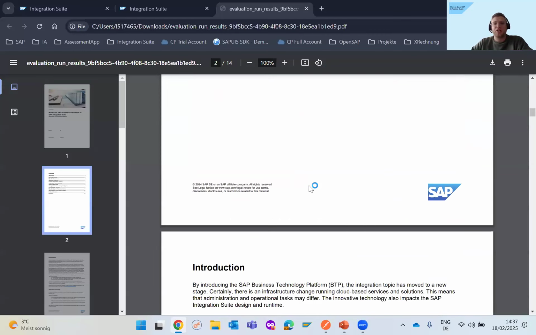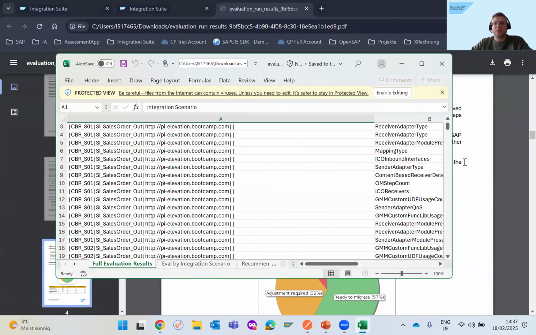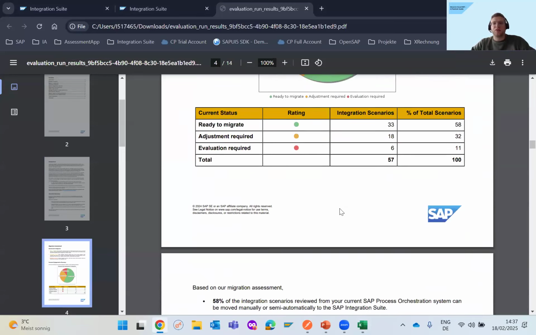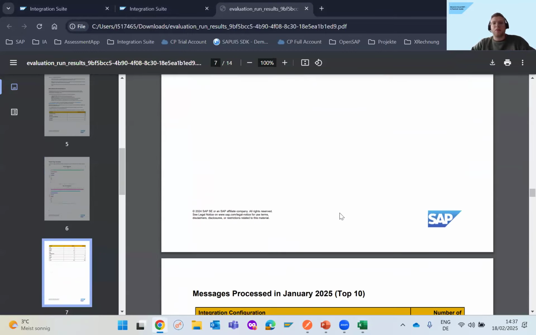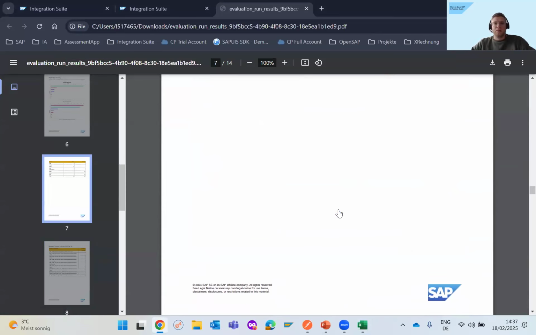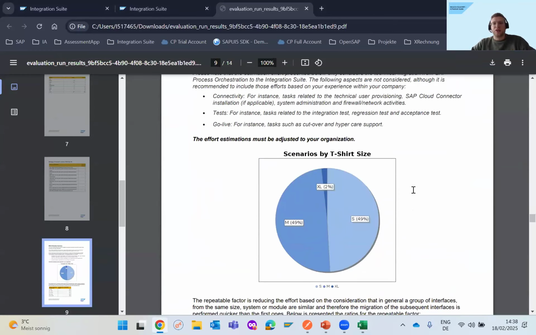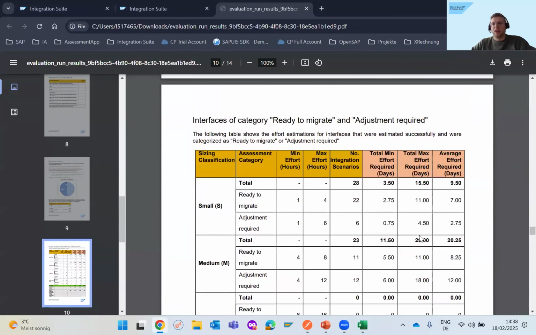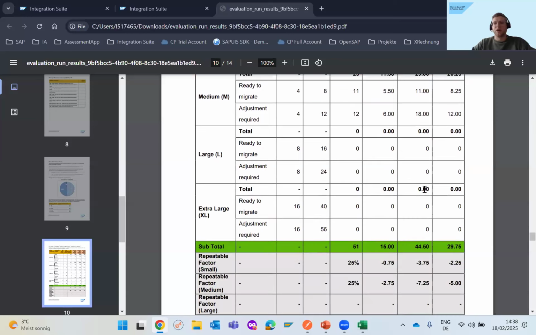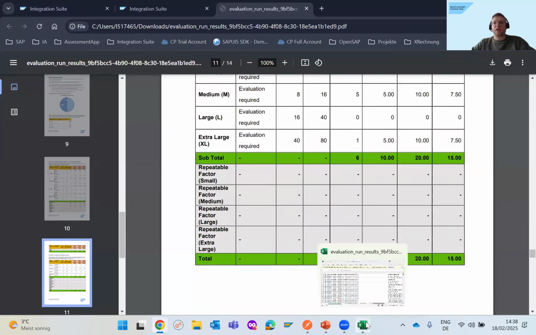It's like a report that you get here, and you see here as well all the details, right, about the scenarios which are ready to migrate. What are the recommendations? And if you double click on the system, you also see here the messages that have been processed in the last months. And you also get an effort estimation, how many days, right, it will probably take. So minimum, maximum, and an average effort. This would be around 29 days in our case. So that's all something that you get with this PDF report.